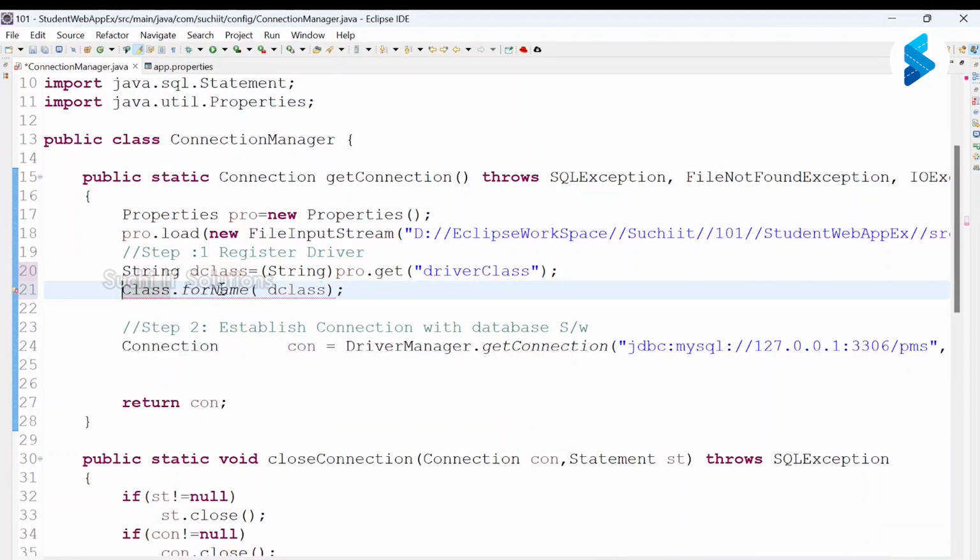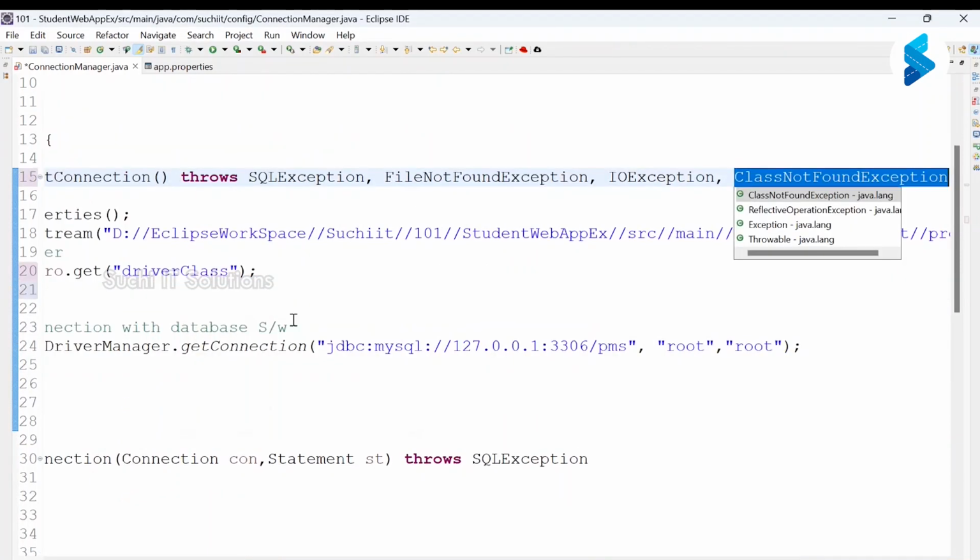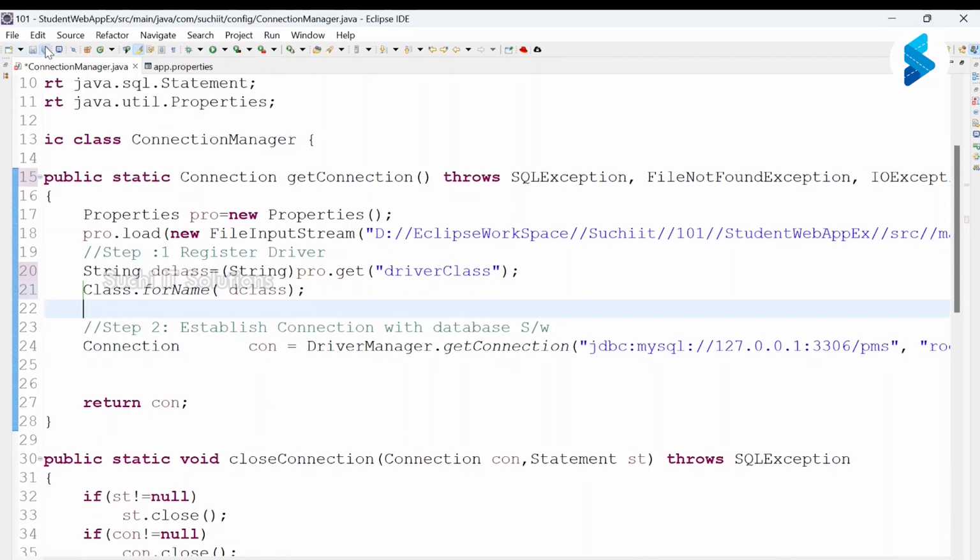Otherwise, if you want to throw it, a class not found exception will come. So all these are fixed, madam. Once you write the forName method, it throws a class not found exception only one time, sir. Once you understand it this way.